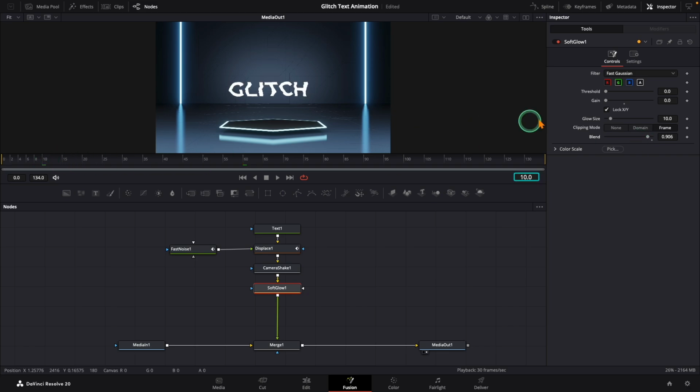Add a keyframe, add frame 10, then move forward and tweak the gain. Keep going up and down like this. There is no exact formula. The goal is just to create some randomness in the light flickering. I encourage you to mess around with the values and see what looks best for your text. Let's play it.